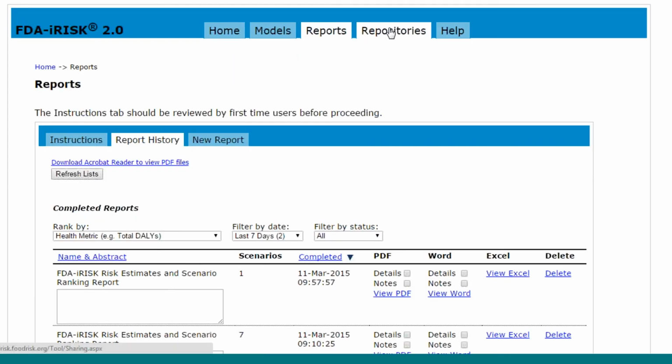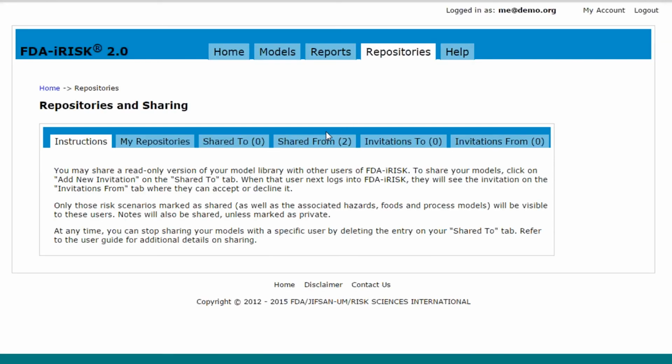With that, I would just encourage you to use the tool and feel free to share your work amongst your colleagues and get used to the idea of collaboration. That's one of the primary purposes of iRISK, either internal to an organization or between organizations. And with that, I will hand the reins back to FDA.